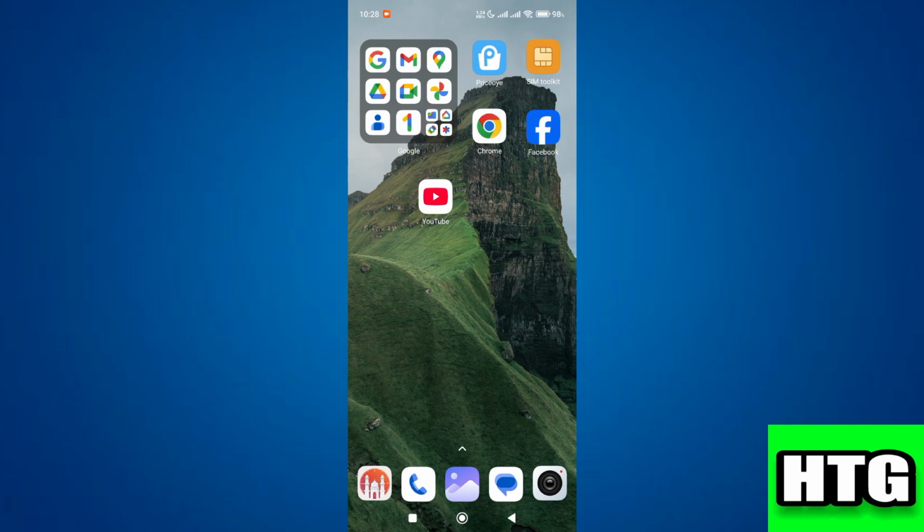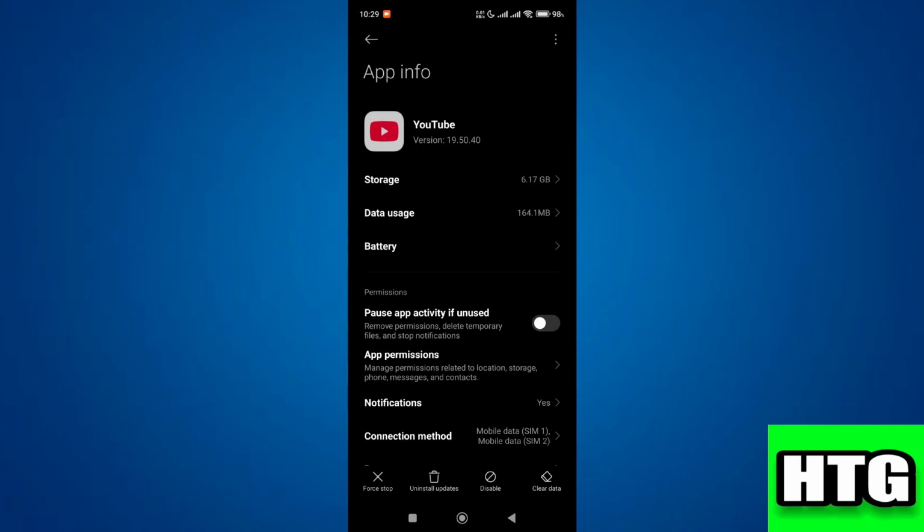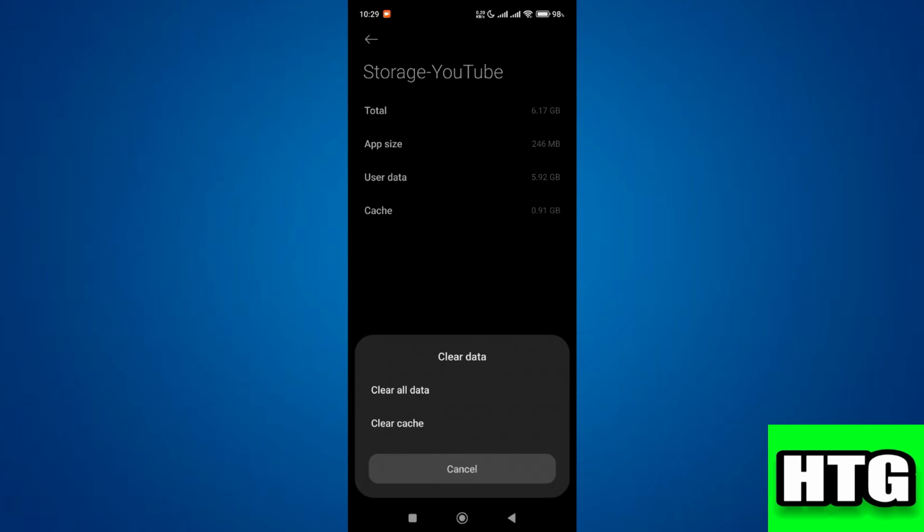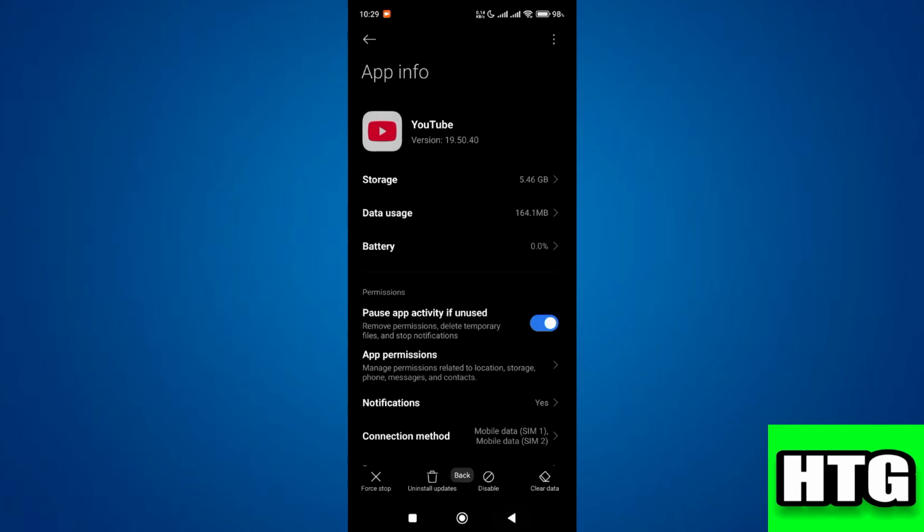After that, clear the cache and cookies for the YouTube app. To do this, tap and hold the YouTube app, then tap on the app info button. Over here, tap on storage usage, then tap clear cache and clear data. Next, restart your device and try signing up for YouTube Premium again.